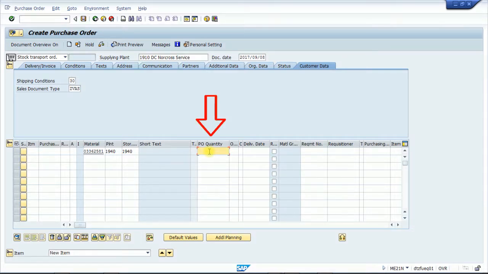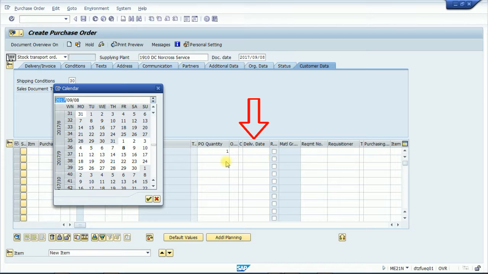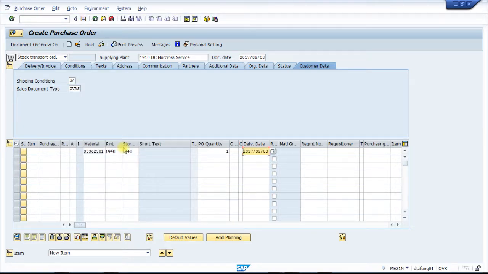Fourth, you will need to enter the quantity required in the PO quantity field. And finally, you will need to enter the required outbound shipping date in the delivery date field. Remember that this is the date the line item will be picked and shipped, not the expected delivery date to you or the customer site.